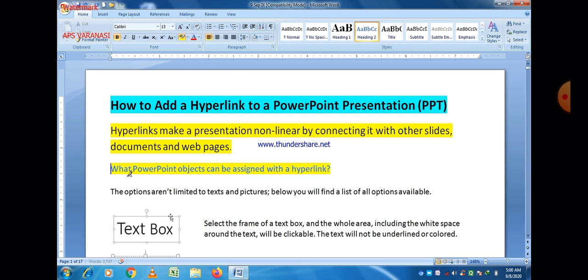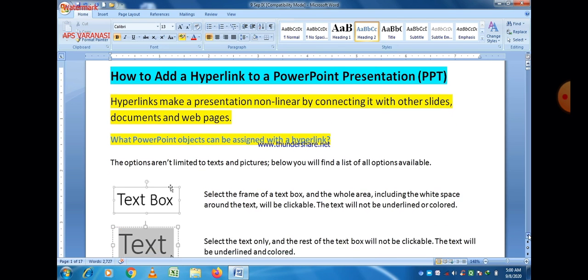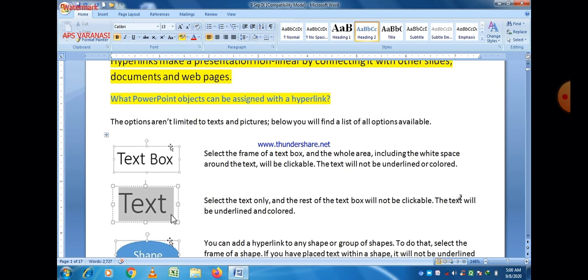So the next question is, what PowerPoint object can be assigned a hyperlink? These are the different options, as you can see on the screen. These are the different objects that can be assigned a hyperlink. The options are not limited to text and pictures. First one is text box.